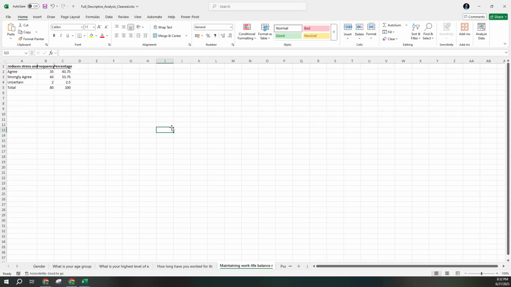Descriptive analysis using generative AI tools like ChatGPT. We can do a lot with our responses when extracted from Google Forms. Exactly, we can just use ChatGPT to clean our data. That's all.